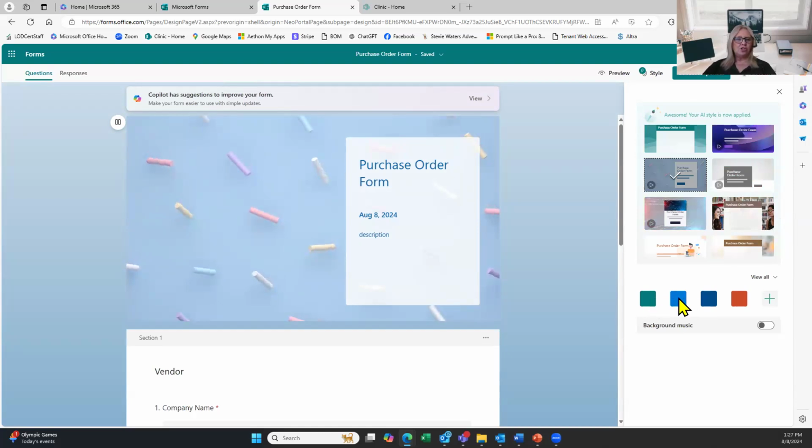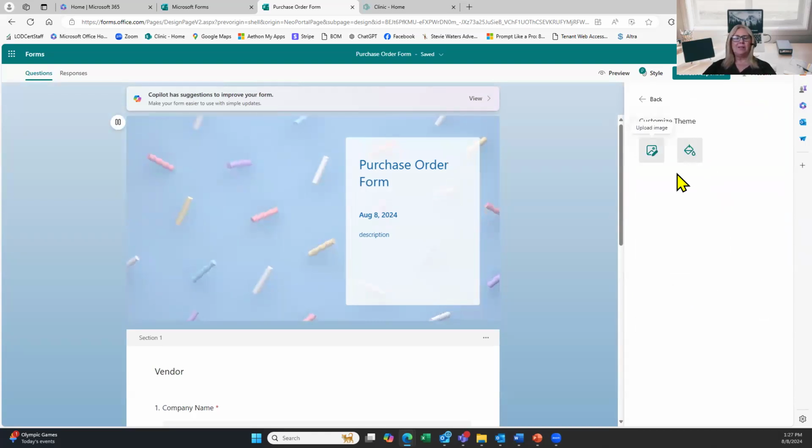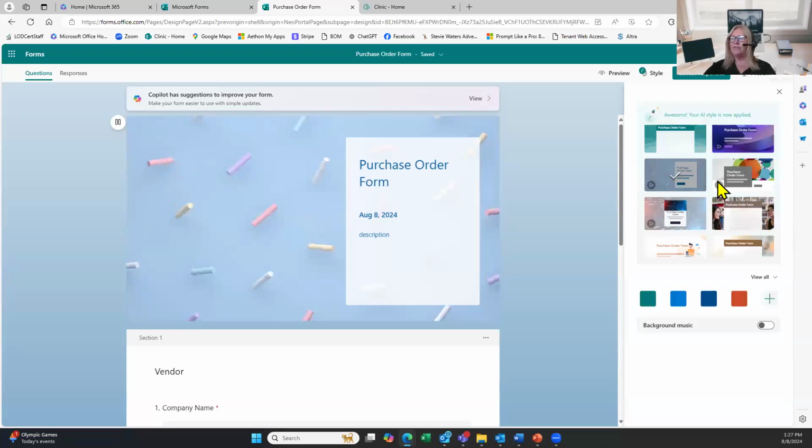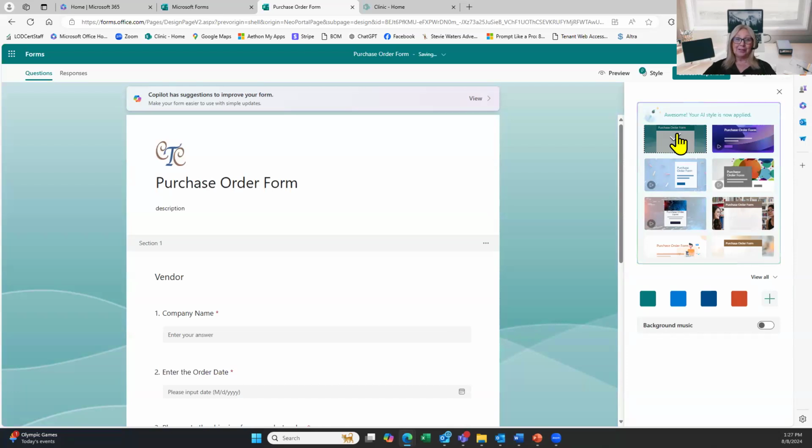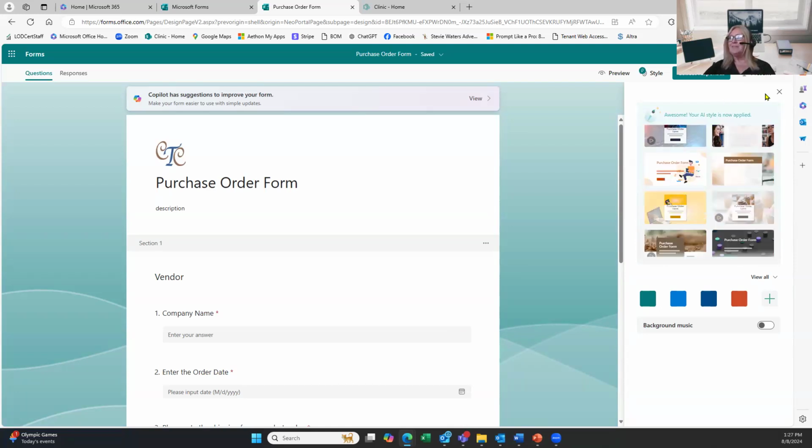Down at the bottom, you could change the background color. So we do have different colors that you could be using as well. There's also a plus sign that you could go in and do custom themes as well. I'm not going to worry so much about that today, but just so you're aware of that. I'm going to just put it back to the default. I really like the default. There's nothing wrong with it, but if you wanted to have a different theme, you most certainly could. I'm just going to close that pane on the right-hand side by clicking on the X.